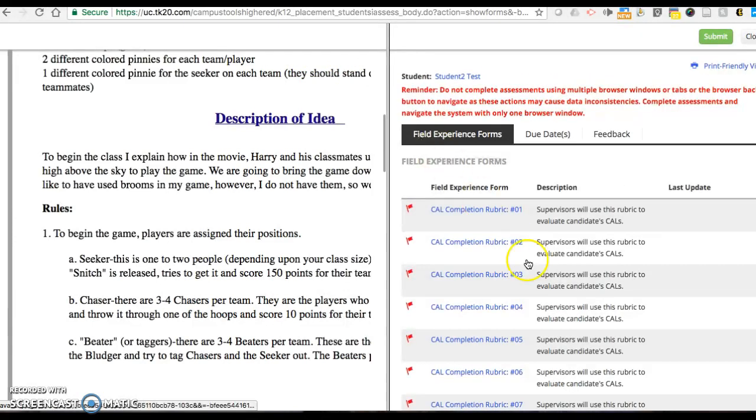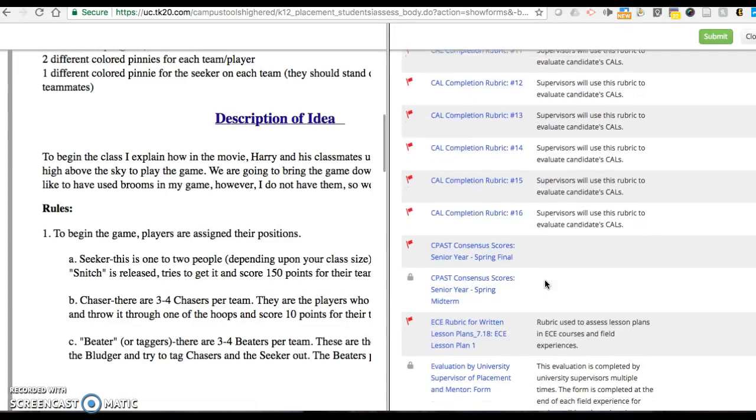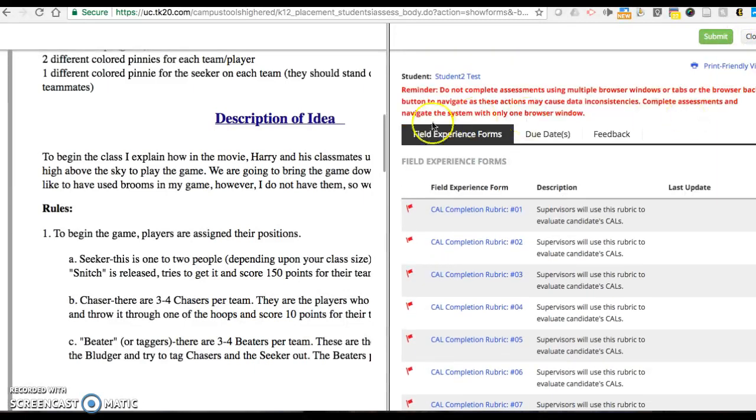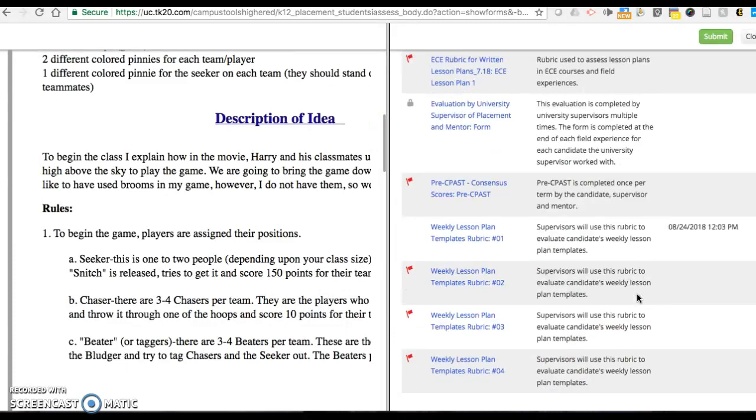And remember, never hit the back button at the top of your screen. Always go down and either hit the close button to close the entire binder, or at the top you can hit the close button to go back. So I'm going to go down and find my rubric.